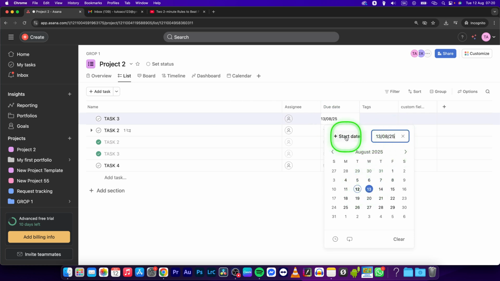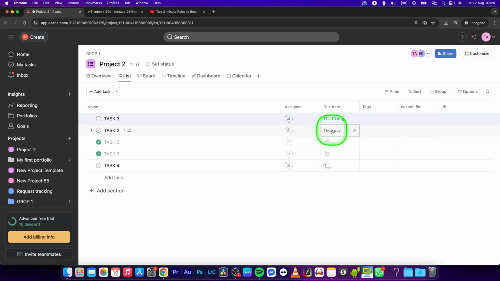And now, in order to add a start date, you will have to click on start date and add the start date by clicking on it. Now simply click away, and as you can see, there is a start date and due date.